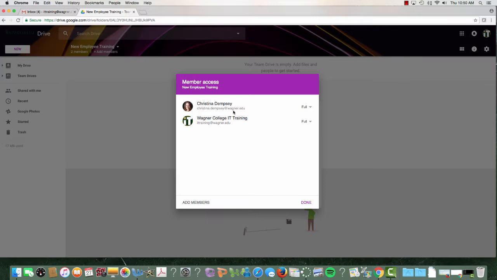When you add new members, they're given full access to upload documents, edit, delete files, things like that. They can also invite other members to the group. You can change these member permissions if you like. And right now, if I go into member access, I can see that I gave myself full access.